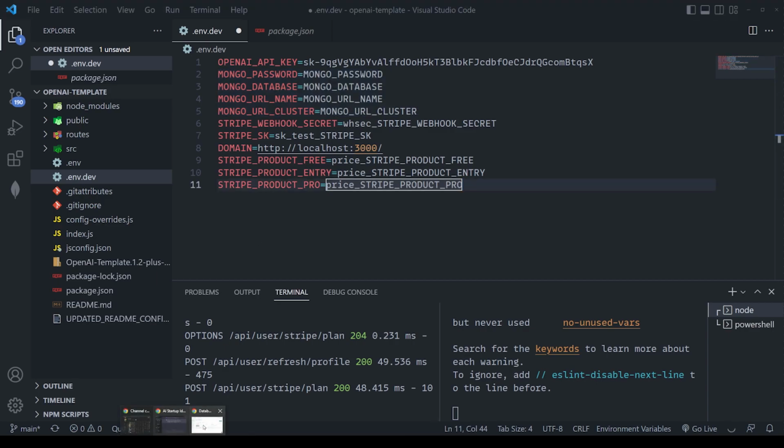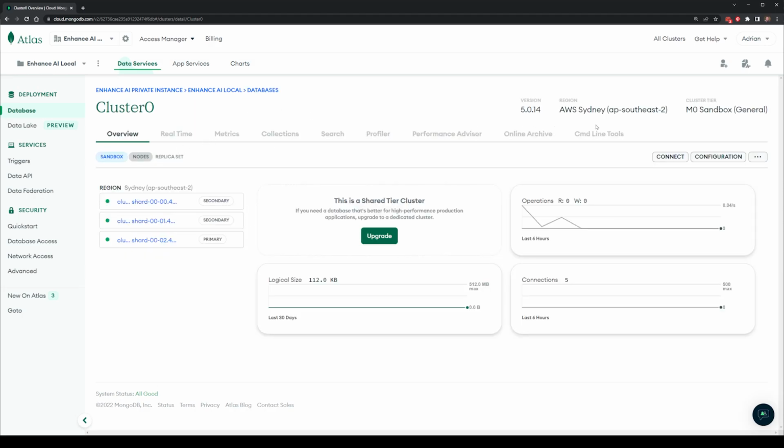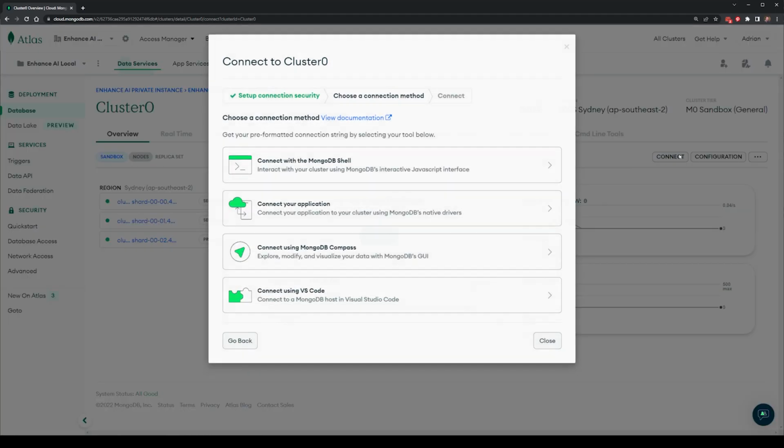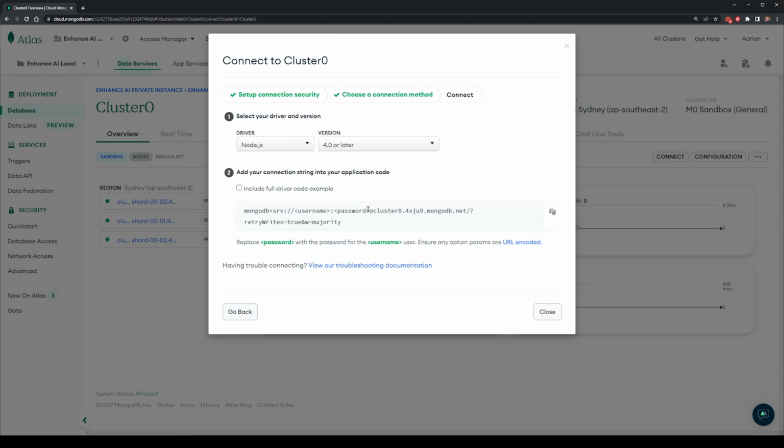Going back to the web version, make sure that you have a database deployed and select it over here. Then you'll want to head over to connect on the right hand side. Here, you want to select connect to your application. You want to grab the actual URL that is after the @ sign and before the /. Here it's called cluster with a random string .net finishing it off.